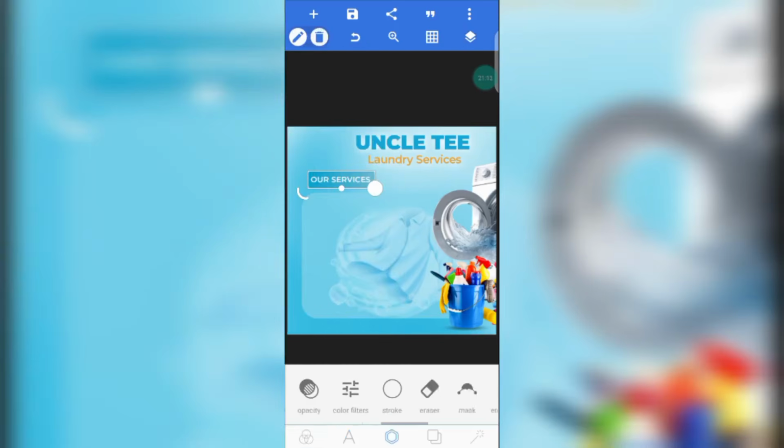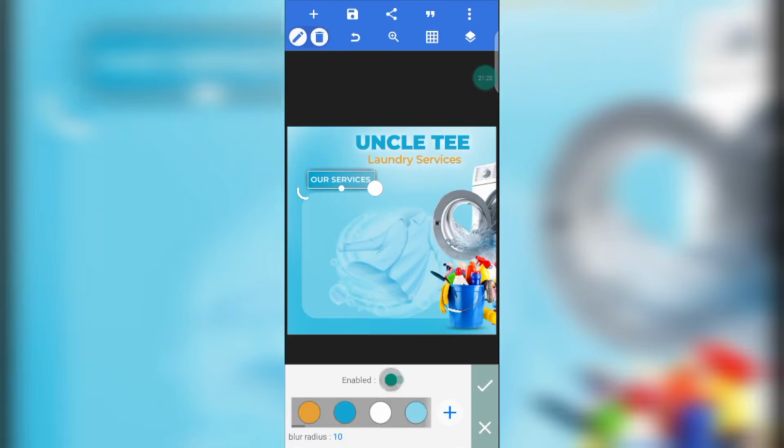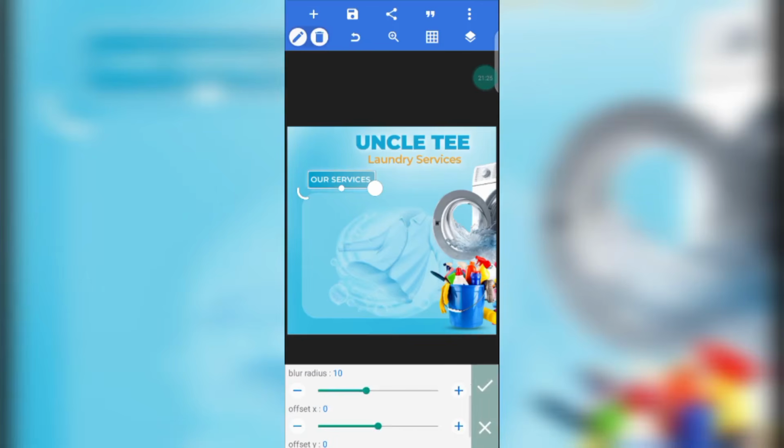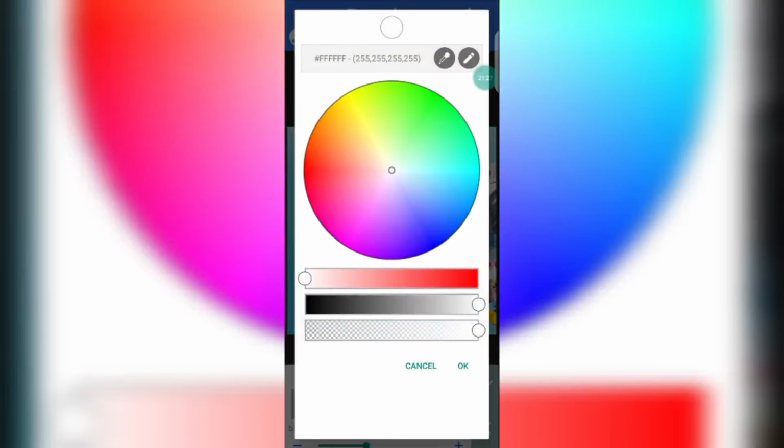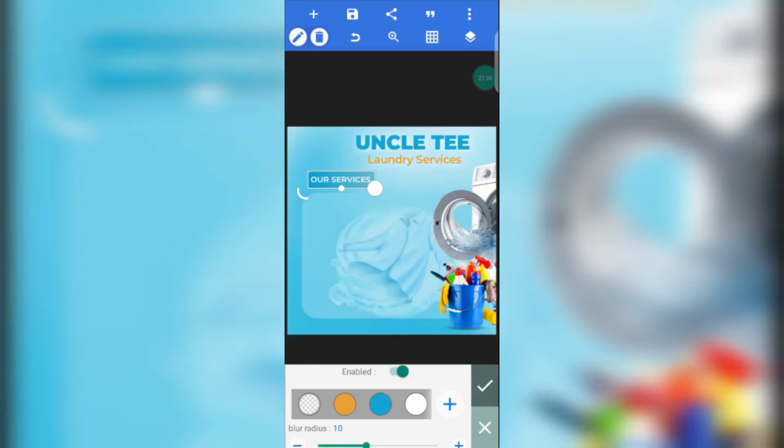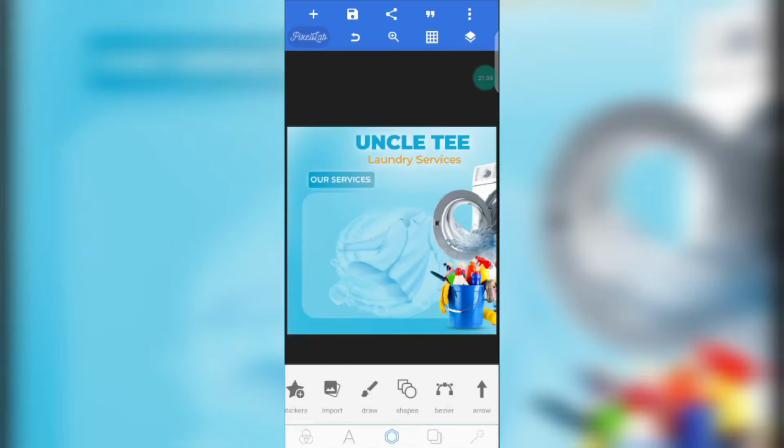Now for the shape, go to shadow. This video is going to be long, but it's worth it because I'm teaching you guys a whole lot. Give it a white shadow. Now reduce the opacity a little. You get? Let's see. Okay, this is okay. Now we're going to write the services, the render, one after the other. So I'm going to pause the video so that it won't be long. Just watch, you'll definitely understand.